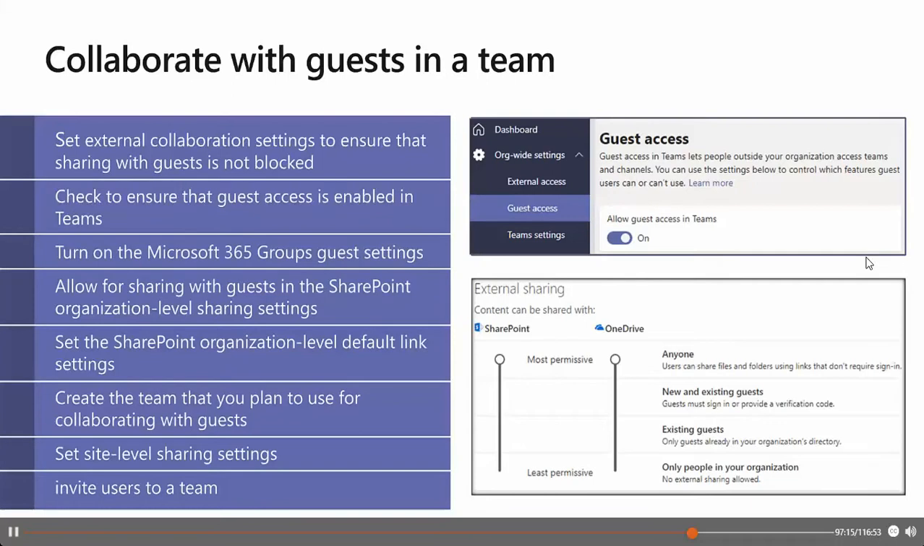Then we have the Teams guest access settings. Teams has basically a master on-off switch for guest access, and also a variety of settings available to control what guests can do in a team or what they can't do. So the master switch that allows guest access in Teams must be on for guest access to work in Teams. So really check also to ensure that the guest access is enabled in Teams and make any adjustments to the guest settings based on your business needs. Keep in mind that these settings affect all the teams. You don't have a dedicated switch on that.